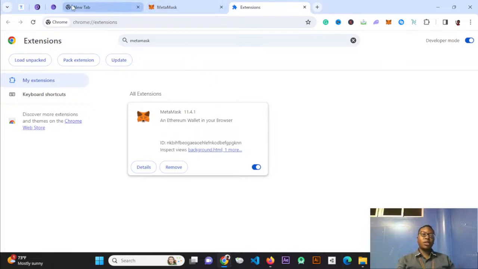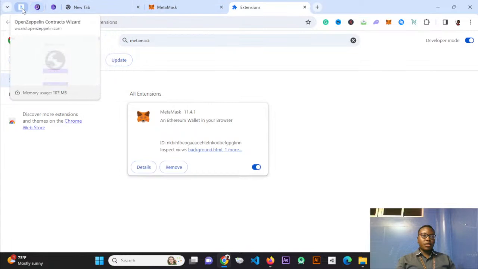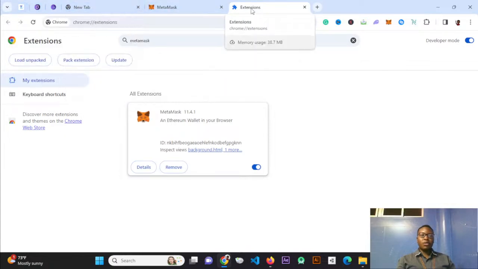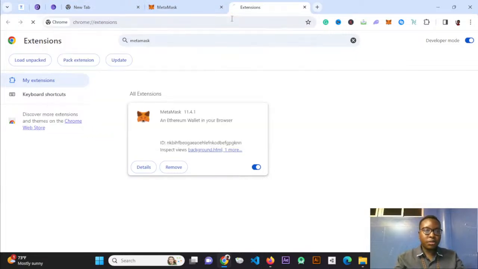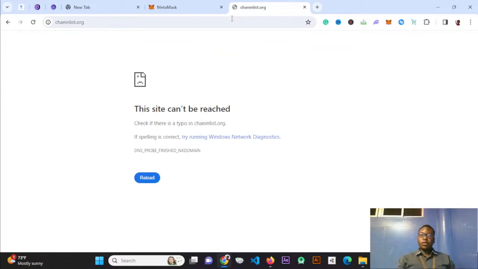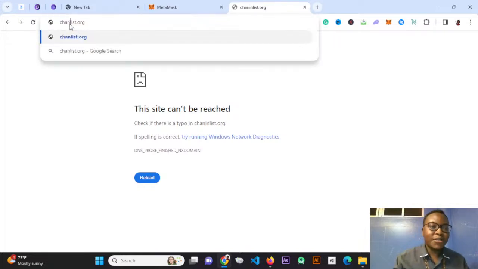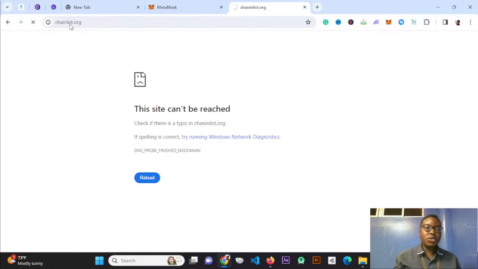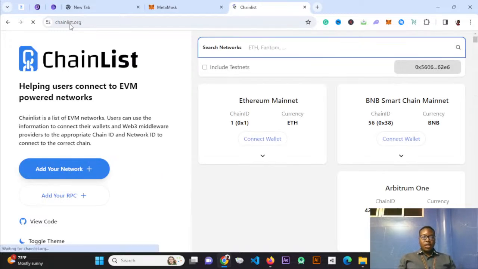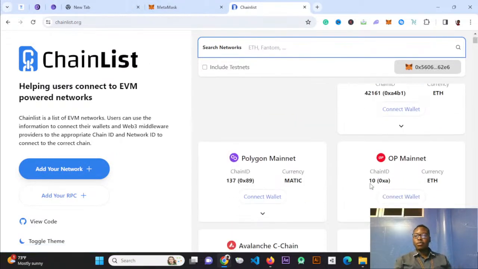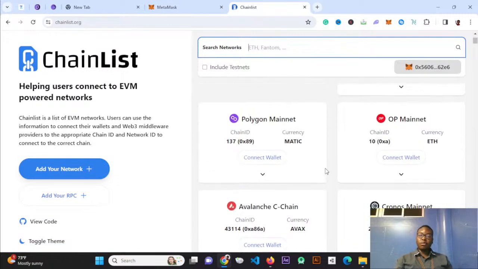So how I went about doing that is you'll find that there's a website called chainlist.org. Sorry, seems to be having a network issue. Oh, sorry, it's a typo. Let me just fix that. Yeah, chainlist.org. So what this site does is it lists a number of networks that are EVM compatible. You'll see, for example, here there's Arbitrum, BNB Smart Chain, and the likes, as well as Polygon mainnet.